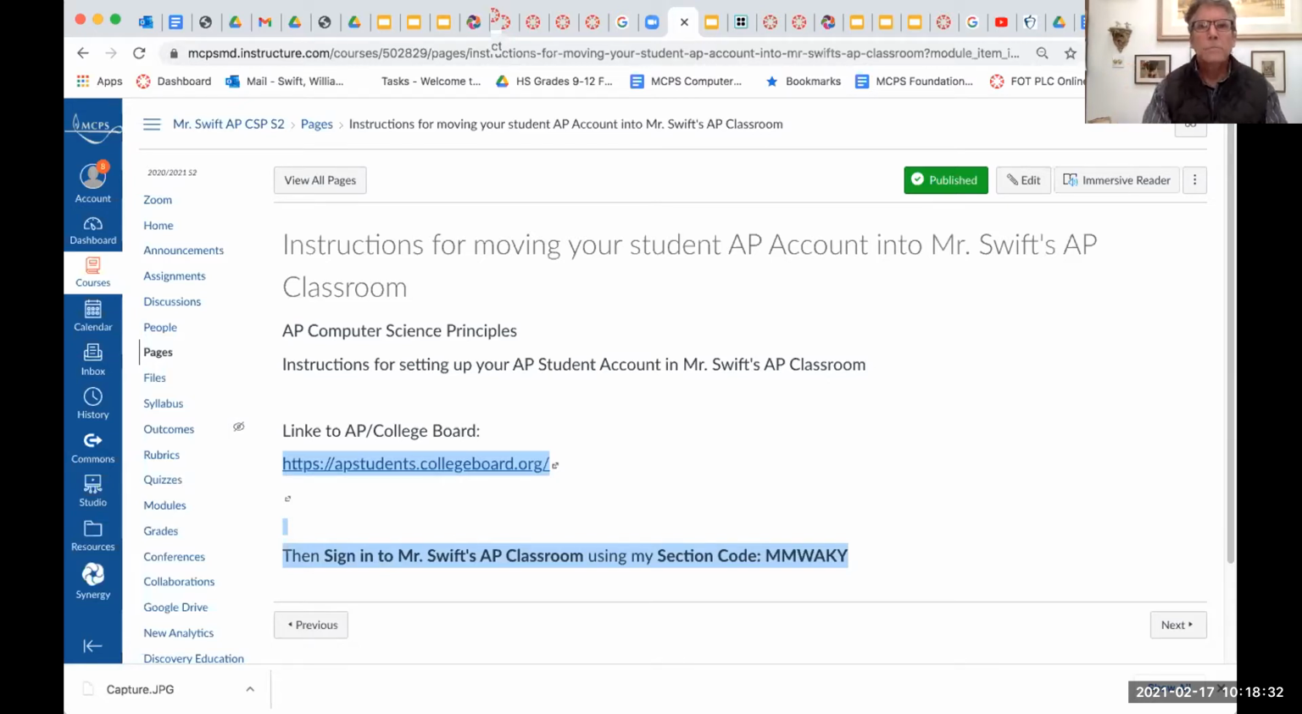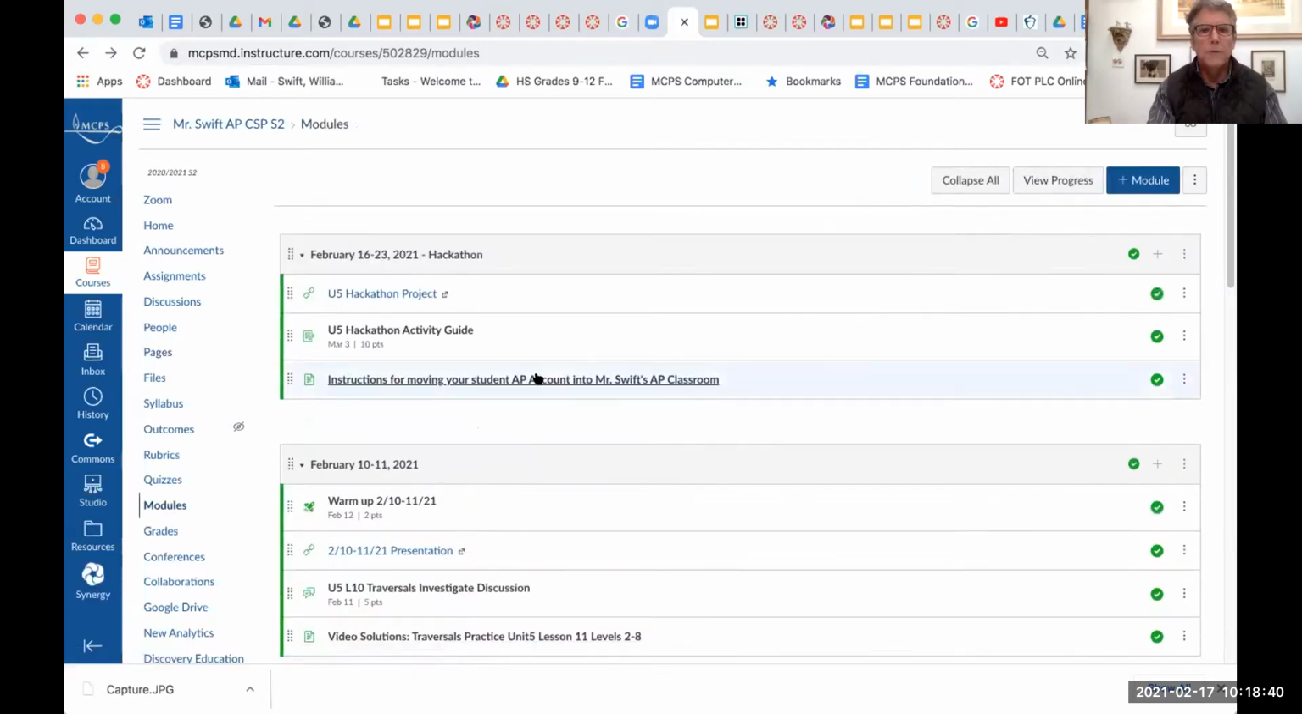Okay. So what I'm showing here is just a page in the module if you want to look at that. Today is going to be the hackathon. These are instructions for moving your student AP account into Mr. Swift's AP classroom. All right. Everybody needs to be in my AP classroom in order to do the warm-up.